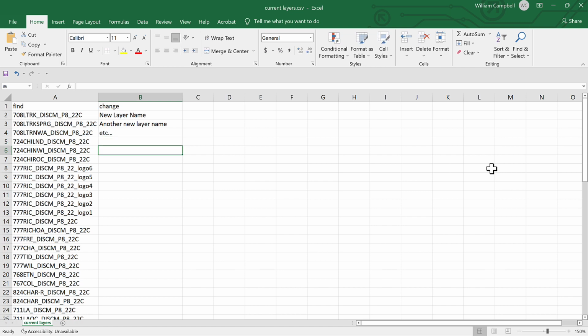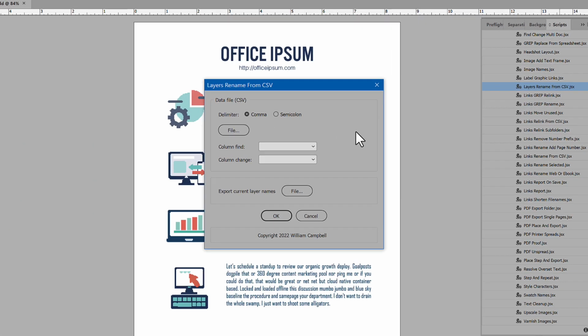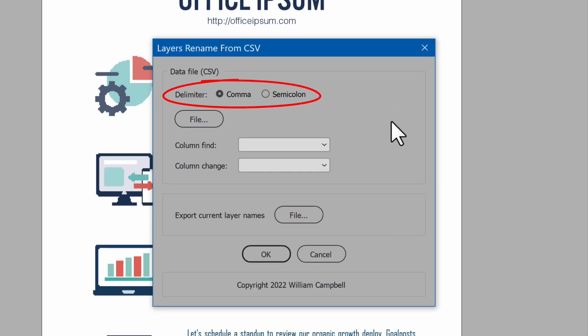Now back to InDesign. First, choose the delimiter your CSV file uses. The default is comma, normal in the United States. Some European countries use semicolon instead. Choose whichever is used in your region of the world.